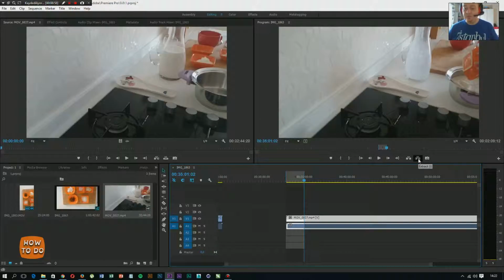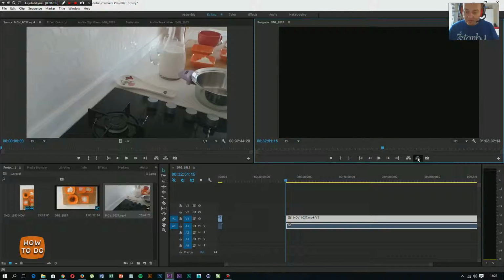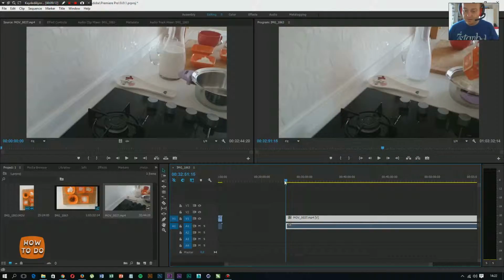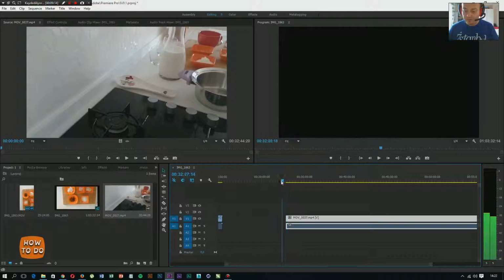This one extracts the video within the selection. This one leaves the video within the selection for departing the video. Let's extract now. I'm clicking here. As you can see, the start point of the video is now deleted.